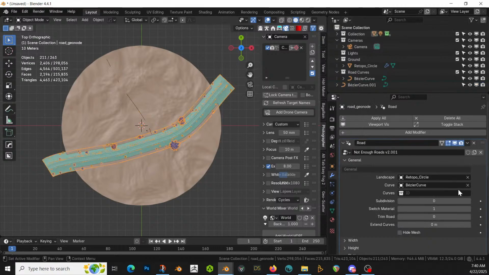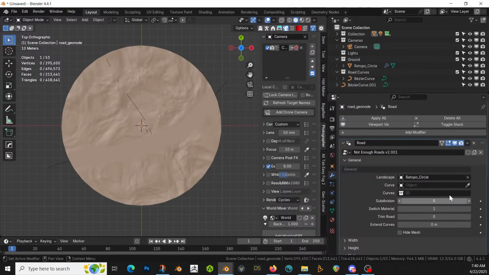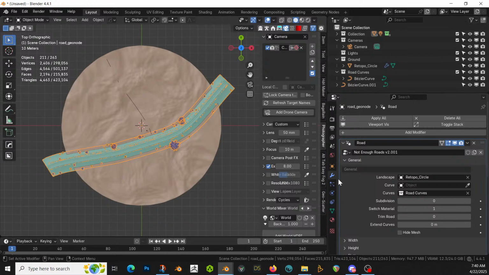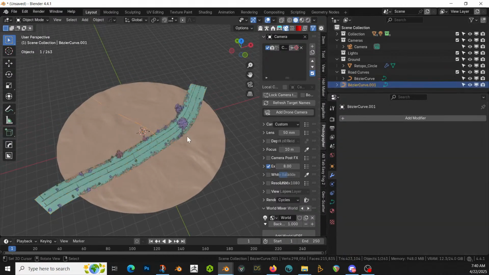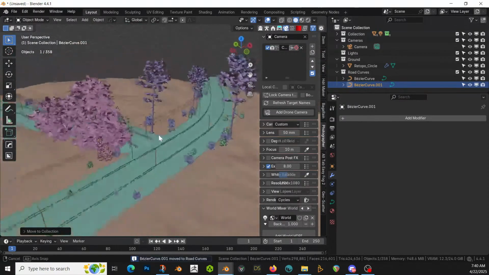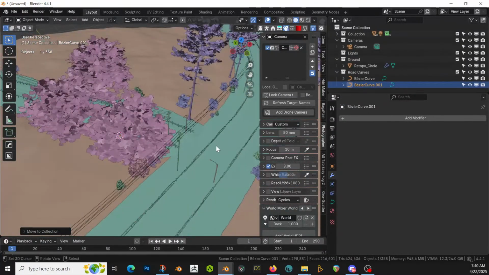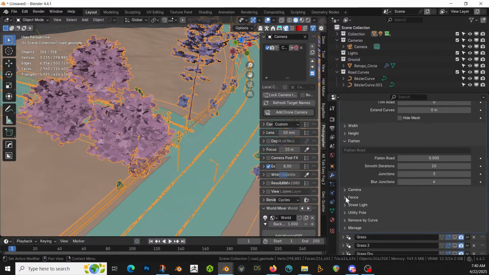Grab this thing, and instead of curves, do road curves. You're not giving me both? Oh, because it's not in road curves. There we go. Okay. So then we need to take this and our fence.